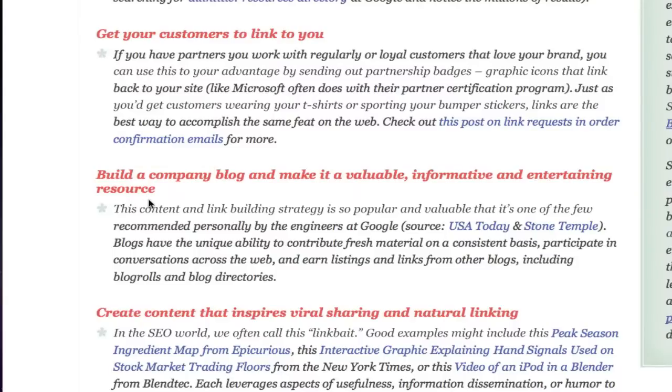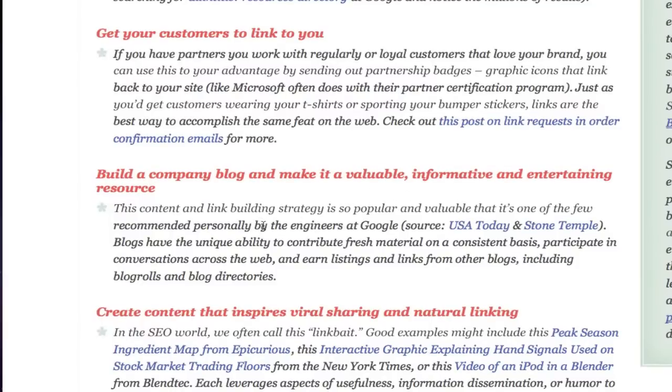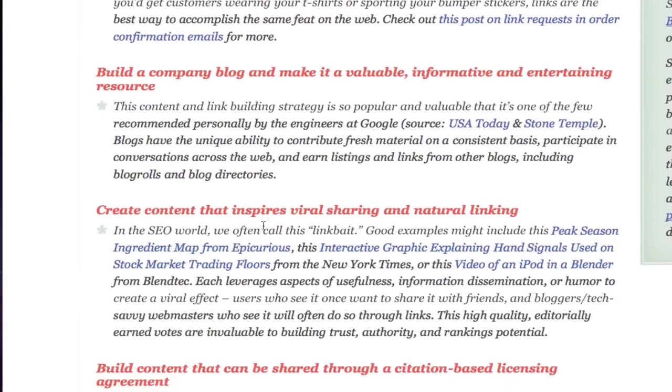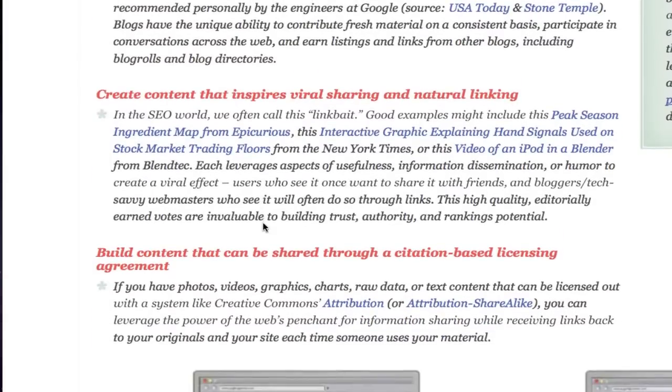You can also, number 3 here, build a blog for your company. The search engines love blogs. We already saw that earlier in the chapter, because they're valuable information. They're an entertaining resource. It's always fresh, and search engines love to go back to blogs to see what's going on.